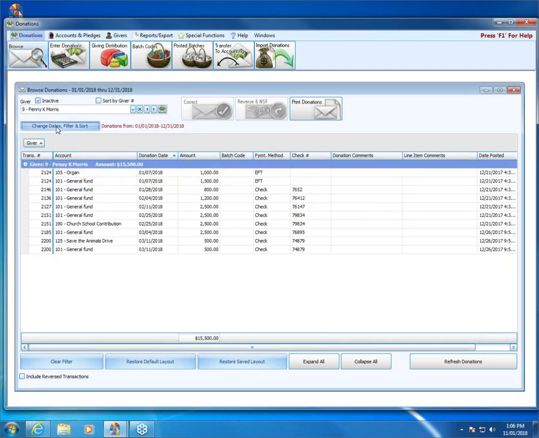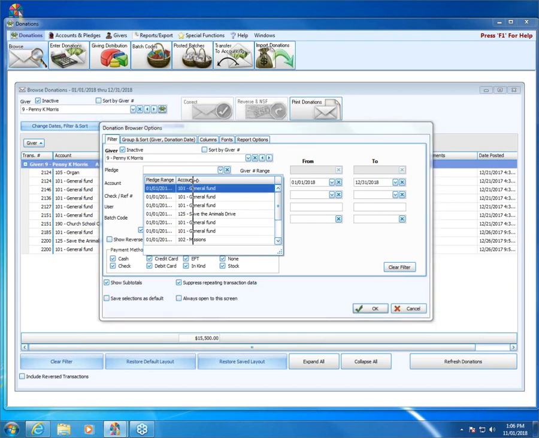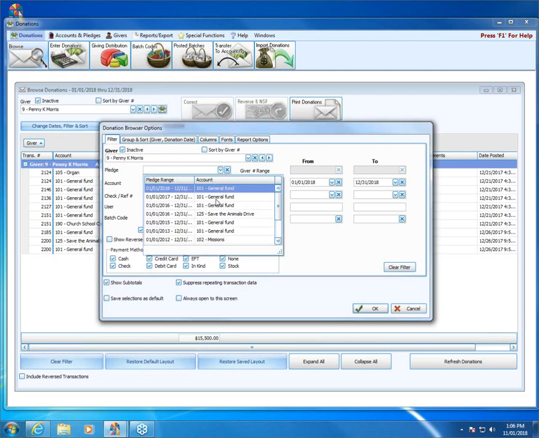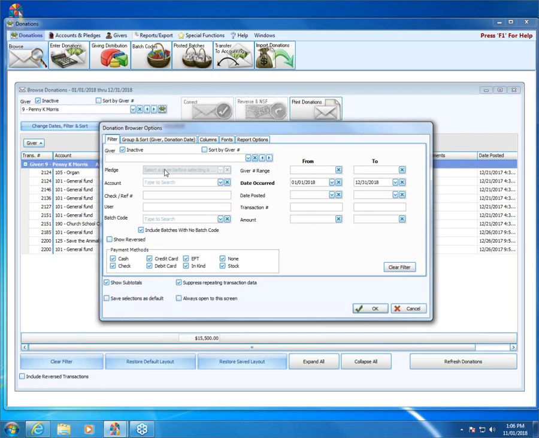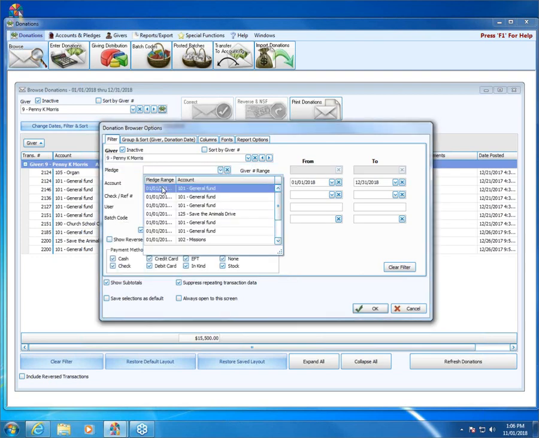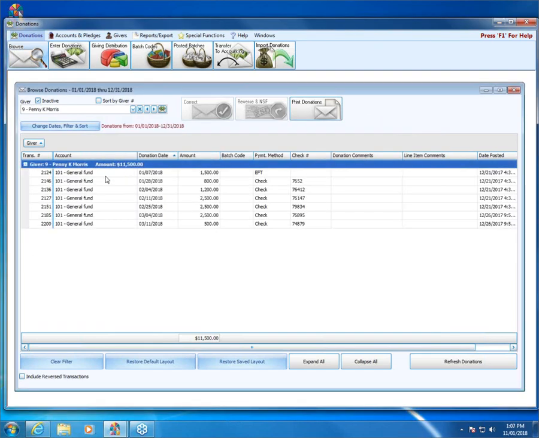Okay. Now, if I come back in here, hit my Change Dates, Filter, and Sort, say I'm still looking for information on Penny, but I specifically want to see what donations she has given to her 2018 pledge. Once you have a giver selected in the giver search box, you can then come down here and pick from this individual's pledging. Now keep in mind, if you don't have a giver in this box, you cannot access this pledge screen. This pledge screen is calculated based on the person that you have selected. So I'm going to go back to Penny. I'm going to choose her 2018 pledge to general fund. I'm going to hit OK, and now the screen is going to update as well, and it's just going to show me the donations that came in to this date range that were to her general fund pledge.